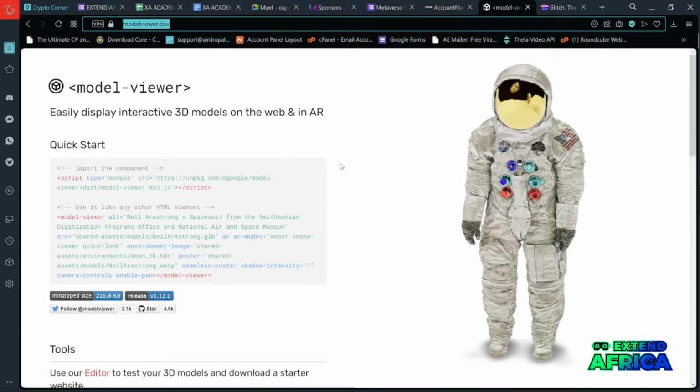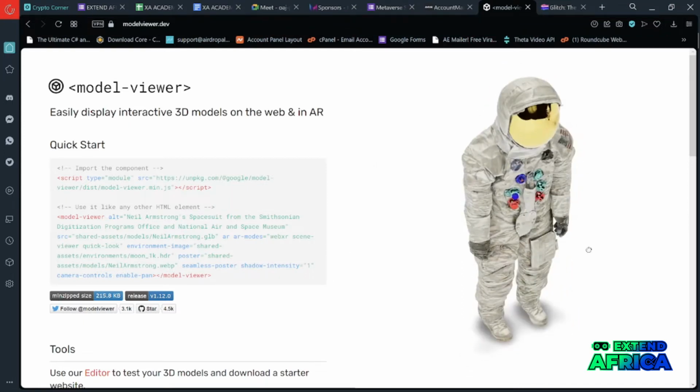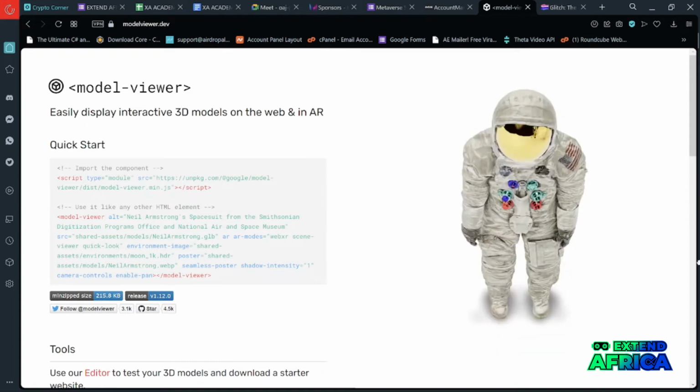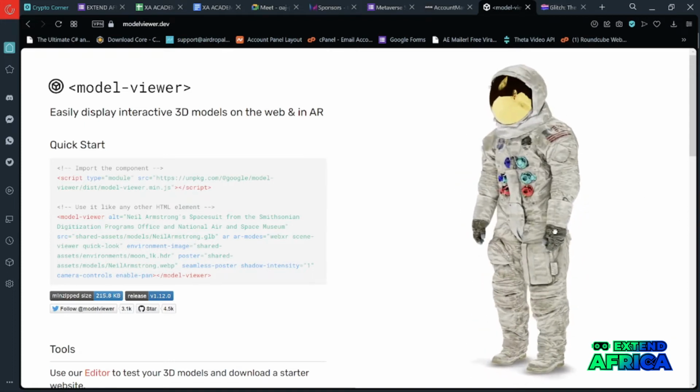modelViewer is used to build web augmented reality, as it easily displays interactive 3D models on the web and in AR. Yeah, beautiful. So modelViewer is for AR. When it's time, we are going to see how to build for VR as well using a different platform. So as you can see, this is a 3D model. You can rotate it with your mouse. This is a 3D model of an astronaut.